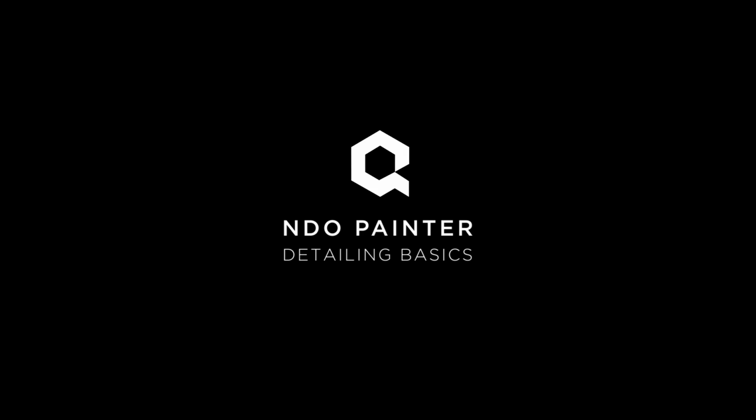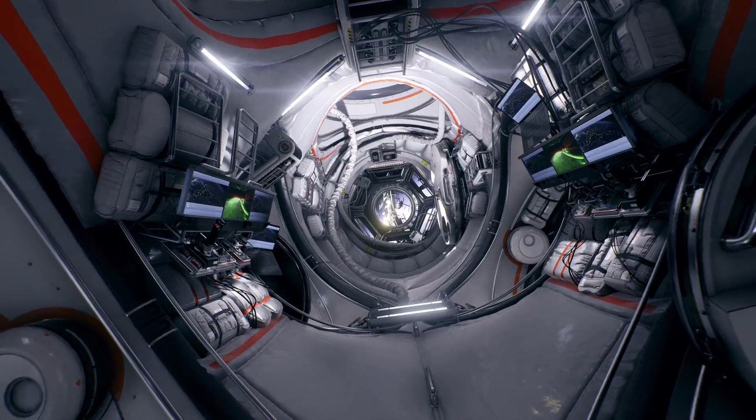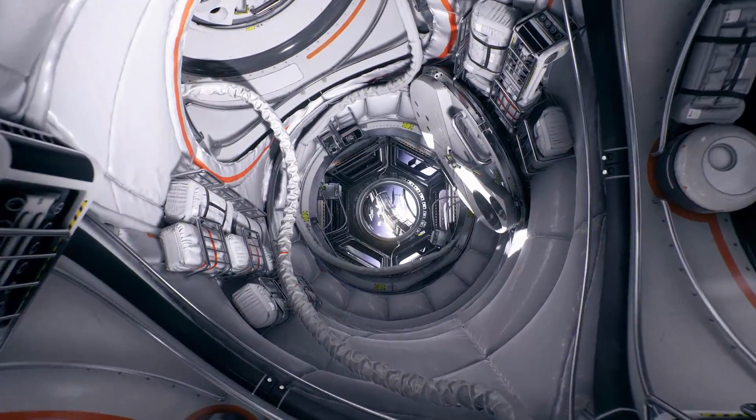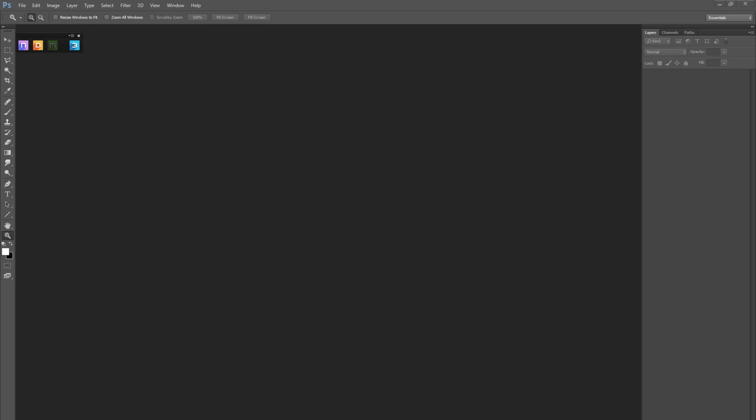Hello! In this tutorial I want to go over how I went about detailing the normal maps for the space station environment using NDO. I'll be going over the different ways you can create normals using NDO, such as sculpting and 3D painting. Alright, so before we get started with actually detailing a mesh from the environment, I want to show you the basics of NDO.